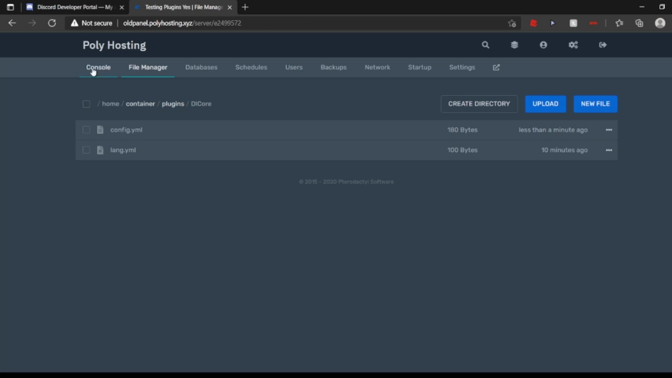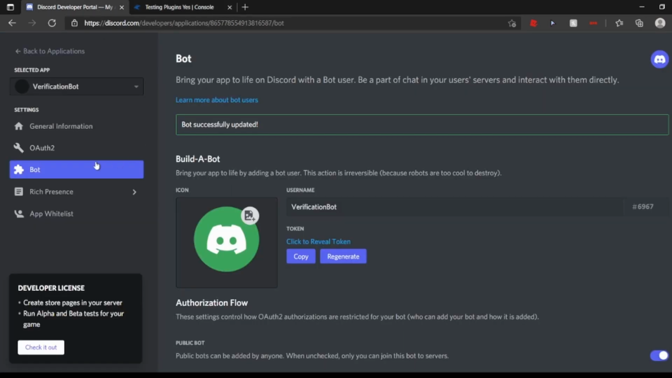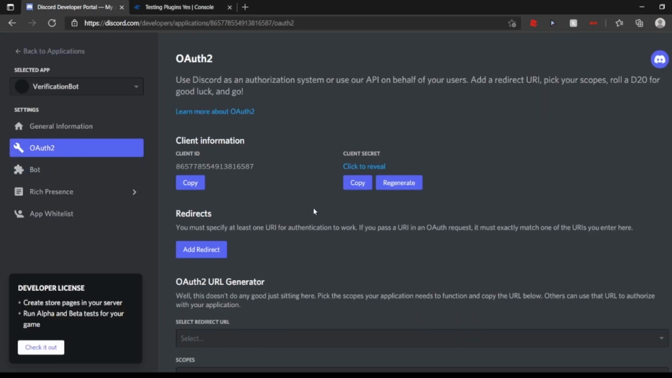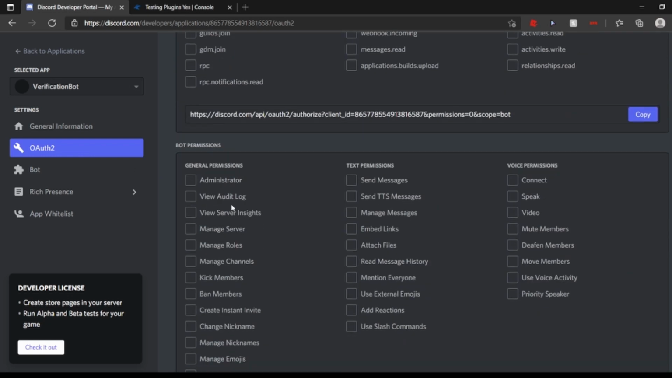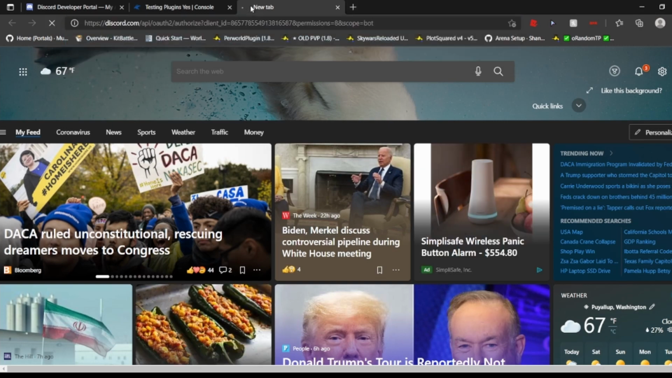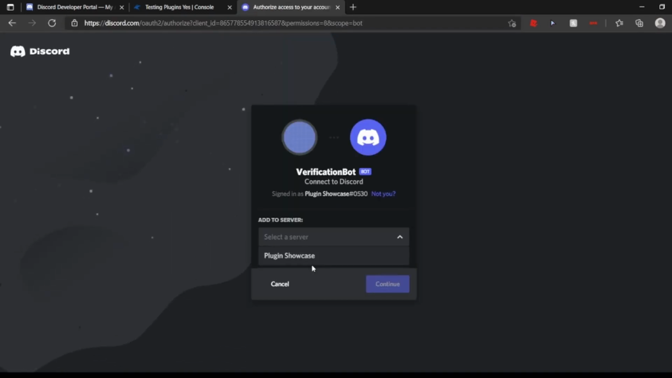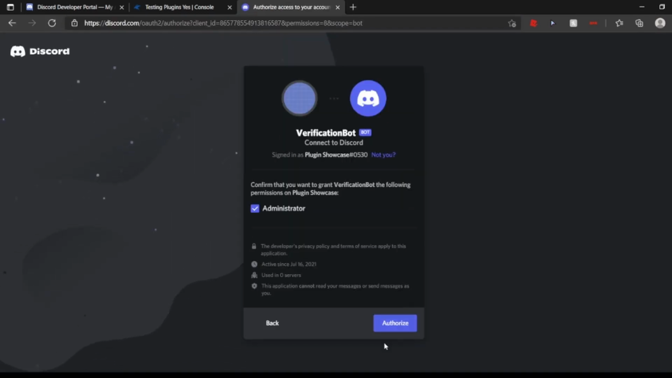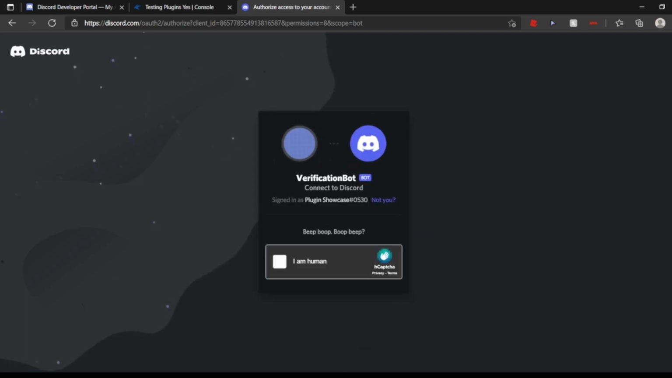Now that that's all set up, you want to make sure you invite the bot. So press OAuth2. Come down to here, click bot, and click administrator. Copy the link, open a new tab, and paste it. And go ahead and invite it to your server. There we go. And you have to complete a captcha too.